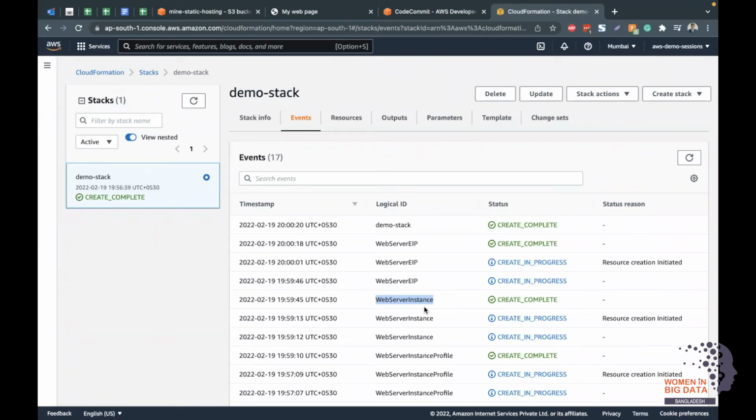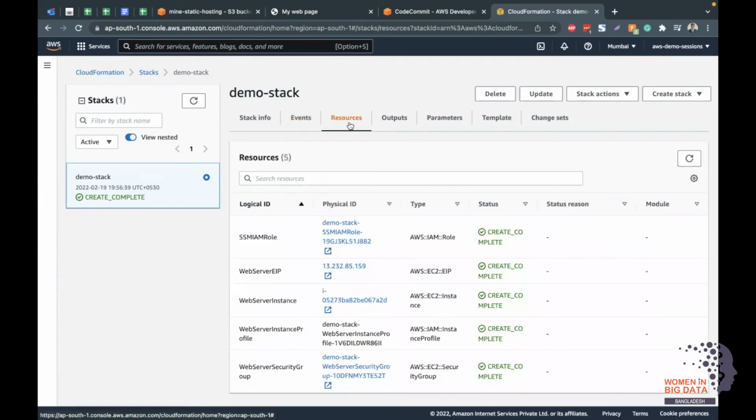If there is no dependency across the resources, then it will go in the sequence you have mentioned in the resource section. Do remember that. That's a very important point. And from the resource section, you can identify all the different resources, in total 5, that got deployed, maybe the IAM role, Elastic IP or anything.